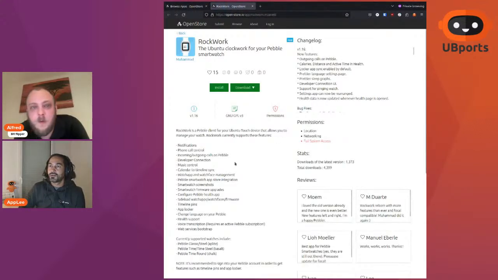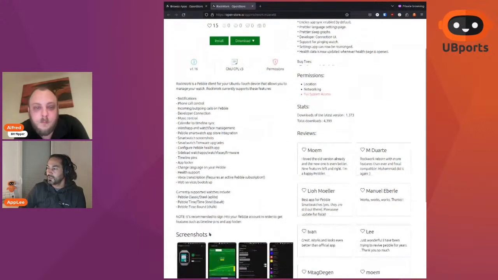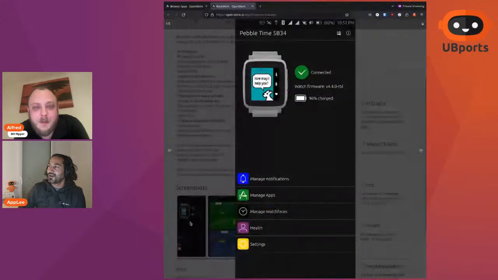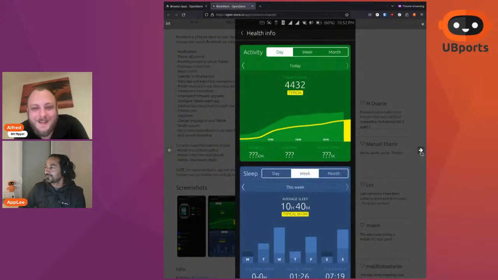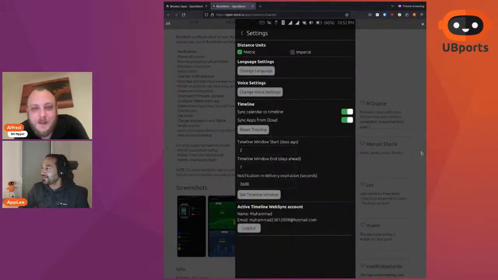Rockwork, another smartwatch companion app. So this one is specifically for Pebble. I think it's mostly Pebble. Yeah, Pebble Classic, Steel, Pebble Time, Time Steel, Pebble Time Round. Yeah, they have a round one. Oh yeah, they do. I do like the round watches, but I prefer my old mechanical ones.